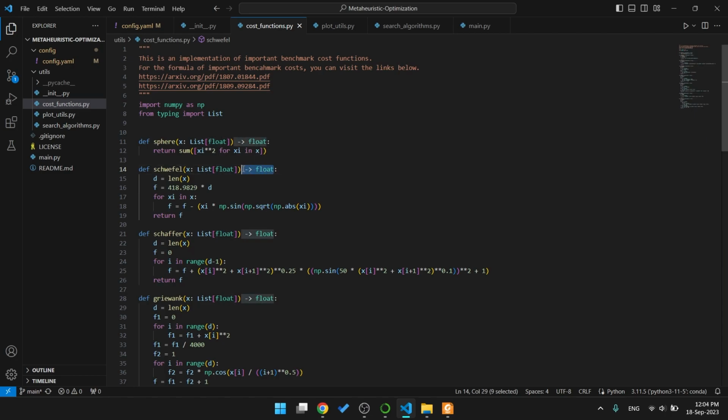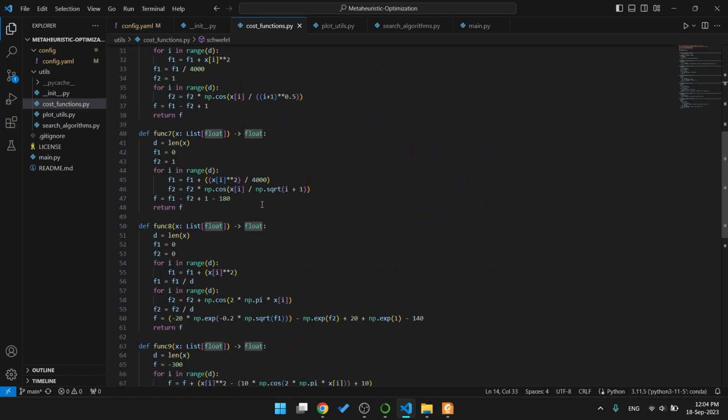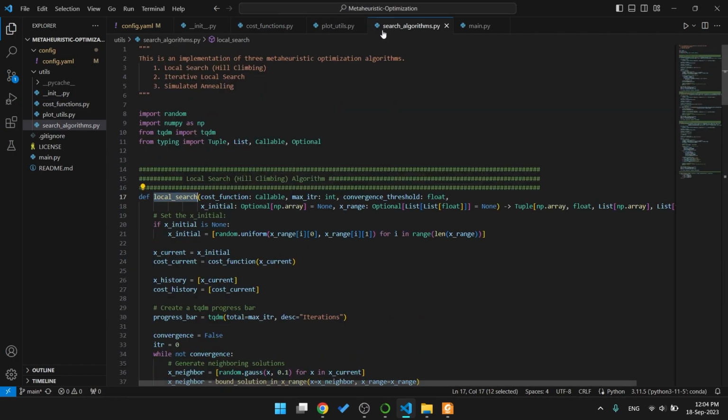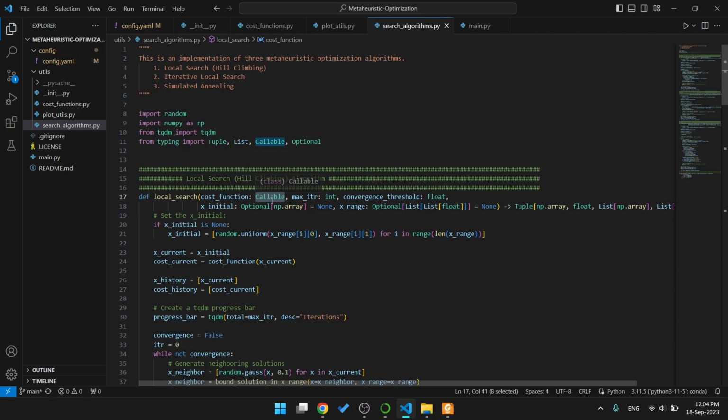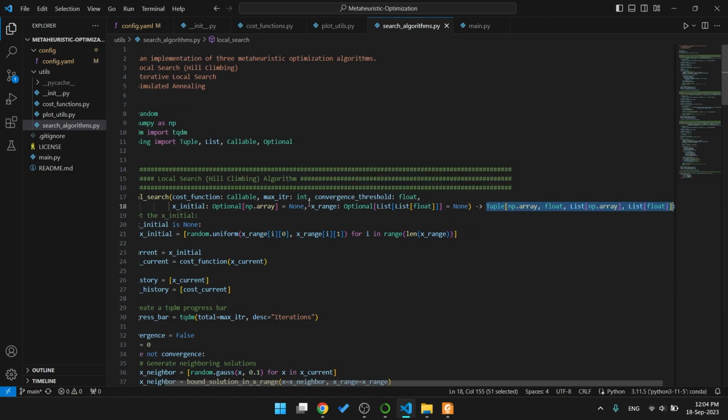It's not necessary to write this part, but for the sake of being complete, we can write it. We also have this in our search algorithms. For example, cost function is a callable, which is a function defined in the cost functions. Maximum number of iterations is an integer. Convergence threshold is a float. So using this, we're just specifying the type of the parameters that are feeding into these algorithms. And this is the output of the local search function, which is a tuple.